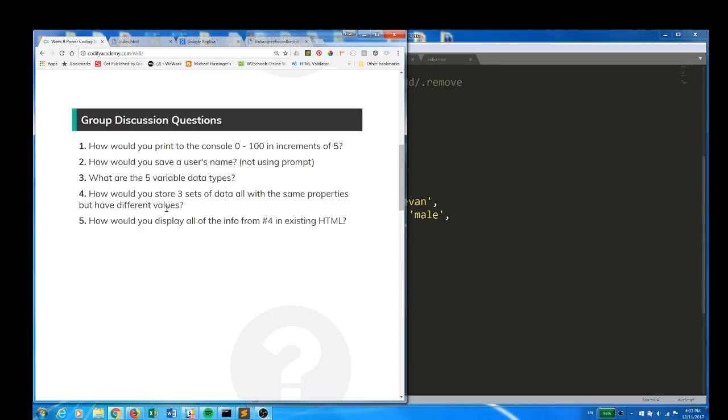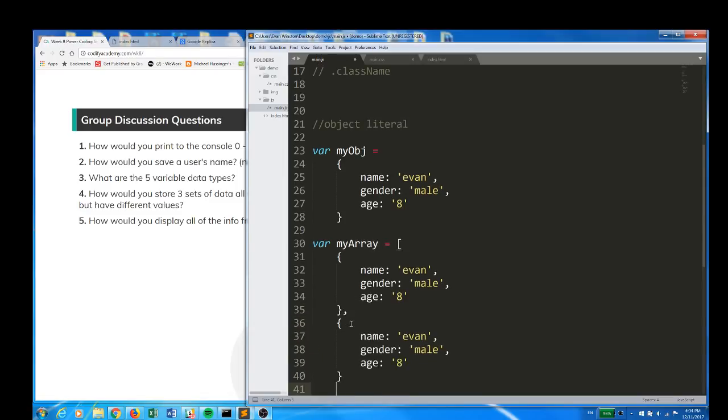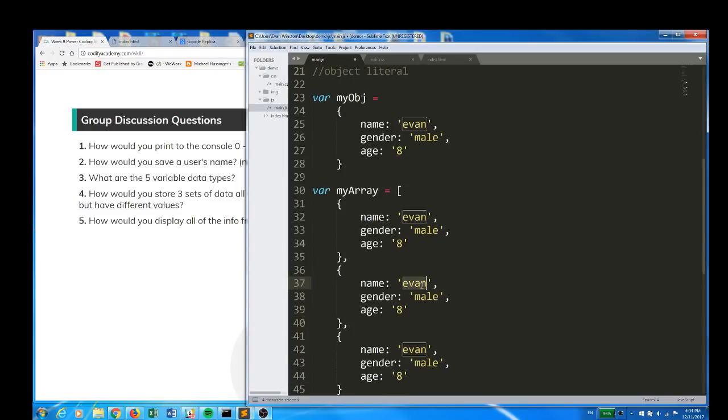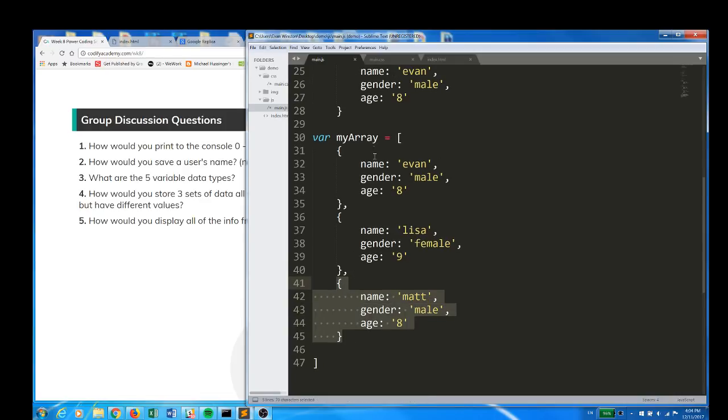How would you store three sets of data, all with the same properties, but have different values? It's a bit of an awkwardly worded question, but let's say we have an array, or myArray, and this array contains three students. One is Evan, and one is Lisa, and one is Matt. Okay, we have three students, three student objects stored in an array.